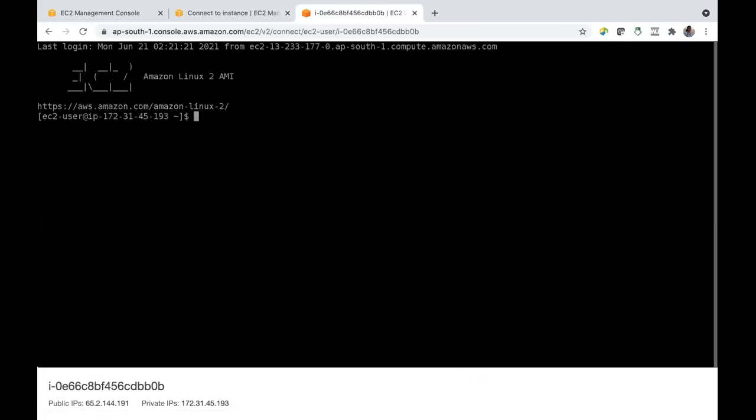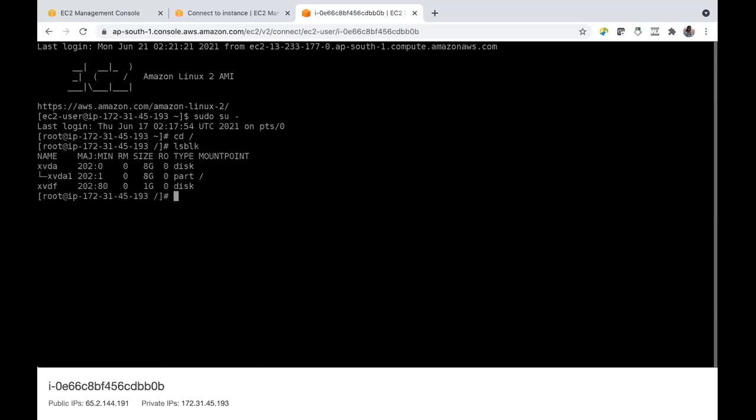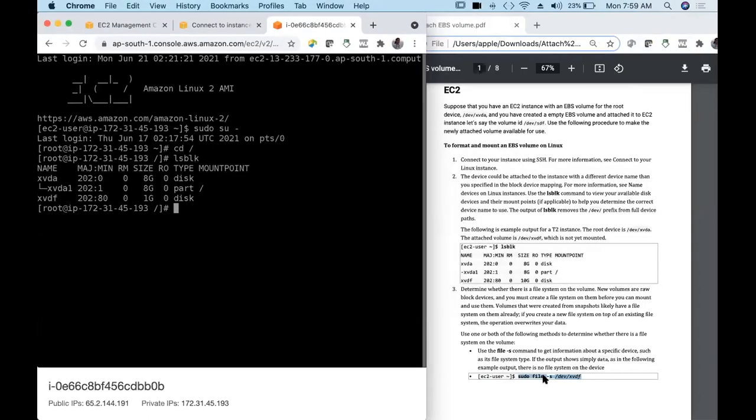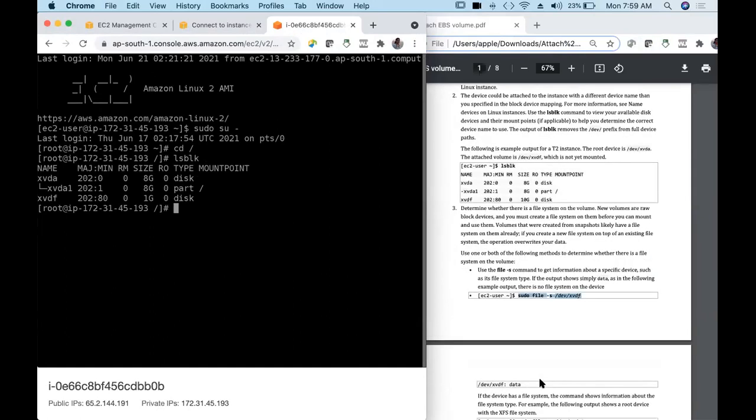You need not log in as root user, but if you are not logging in as root user, then you have to use sudo command in front of these commands. So I'm logging in as root user, and I start from my parent directory, and then lsblk. Now I can see this xvdf, right? And this has to be my command. It's just to check whether this file has any data or not.